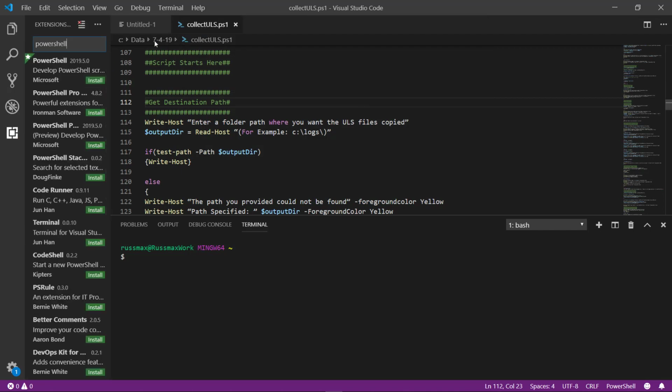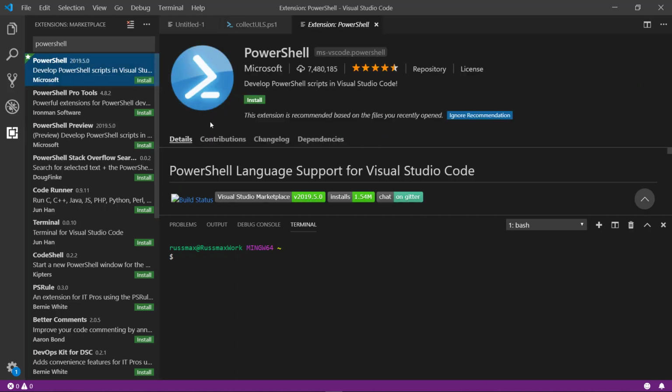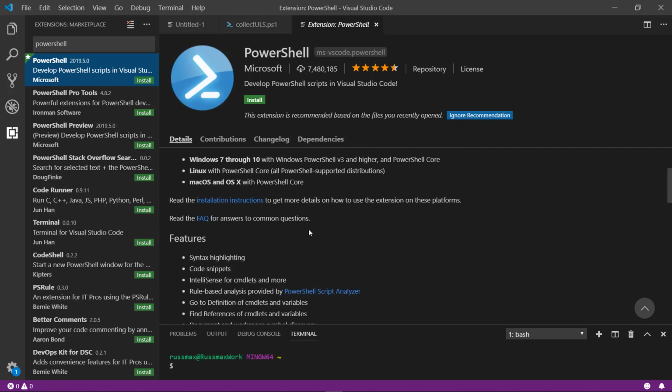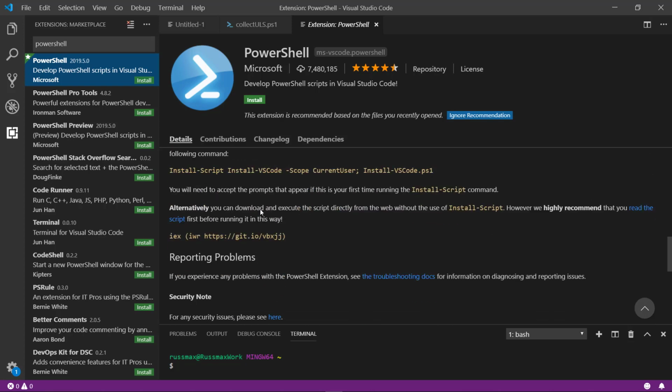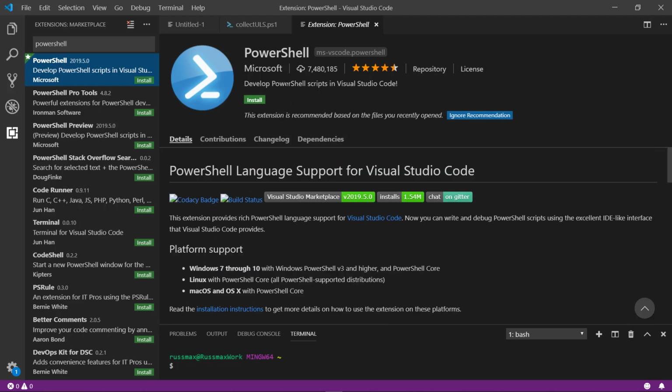That opens up the extensions window pane on the left, and this is actually the extensions marketplace. And PowerShell's at the very top. I'm going to select that, and in doing so, there's a lot of supported documentation that goes over features, methods to install the extension, if you need to report a problem. In this case, I'm just going to install.